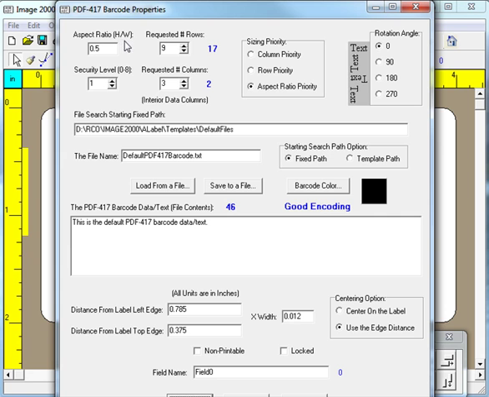The default aspect ratio is 0.5, which means the shape will be twice as wide as it is high. You can also try to specify either the number of columns or the number of rows of the little block data, and thereby try to make the barcode have a particular width or a particular height.